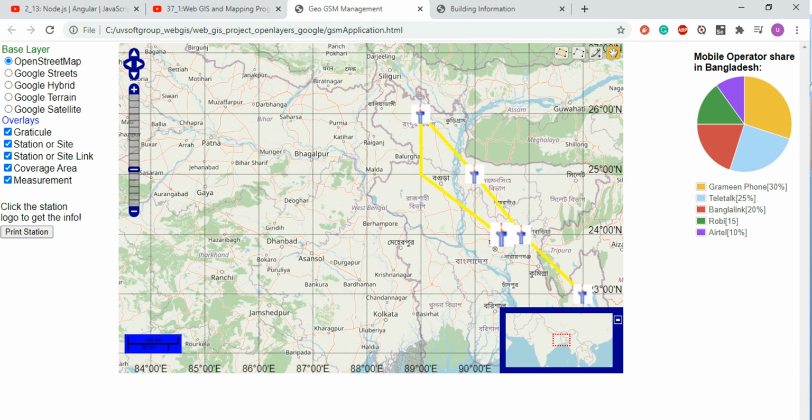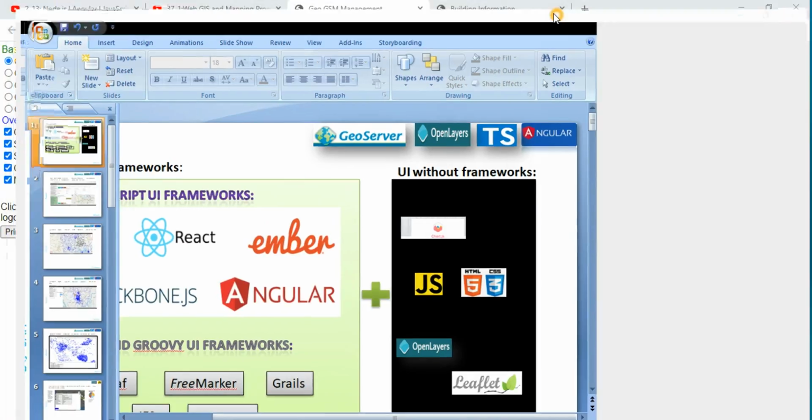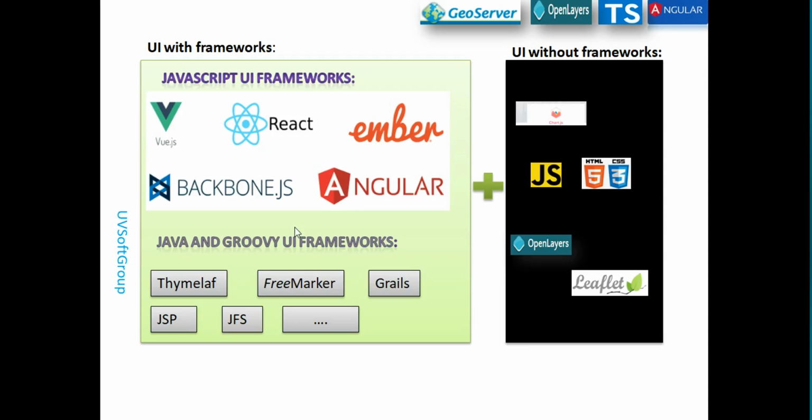So let's have the presentation part that we already talked about in detail, a little bit of the presentation part, how it looks. I already talked about the two different web GIS and web mapping functionalities with the UI frameworks. I have some examples with Angular, and I have some web GIS programming with Thymeleaf with JavaScript-based template engines, FreeMarker, Grails, JSP, and JSF, Java Server Pages, Java Server Faces. Sorry, there is a mistake in the spelling.